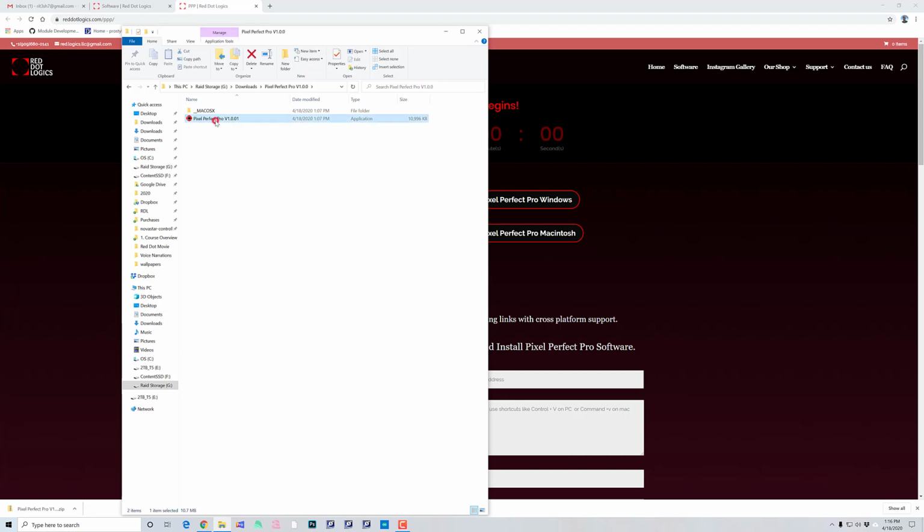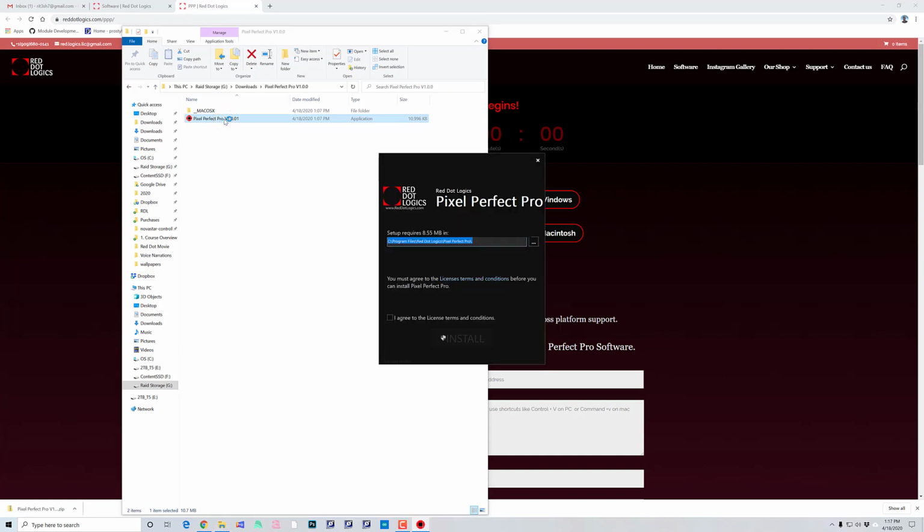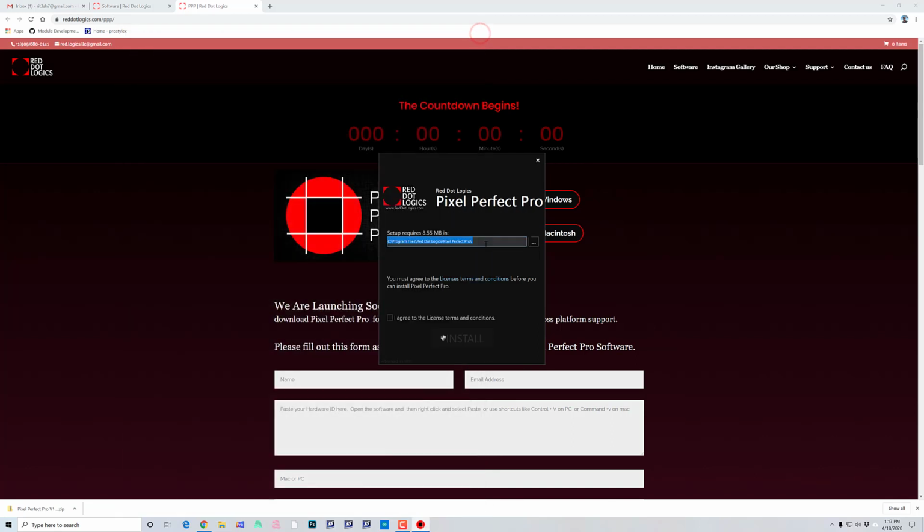Once you extract that file, you're going to see this Pixel Perfect Pro version 1.0.01 right now. If you double click on that, that should go ahead and start off your installer. If it does not start it off, if Windows gives you some sort of an error from unknown publisher, just click on more information and click on run anyways. This should go ahead and start the installation.